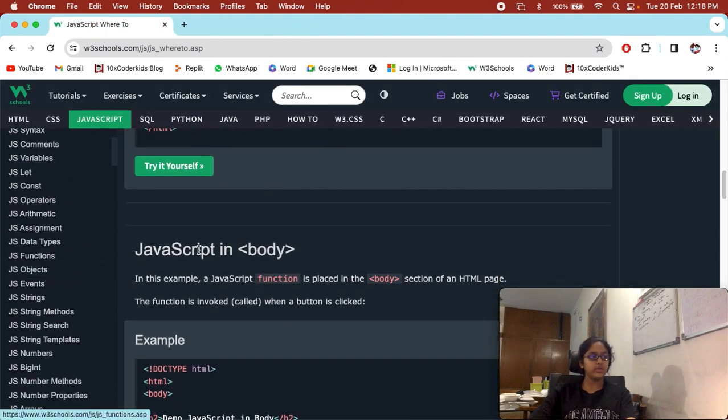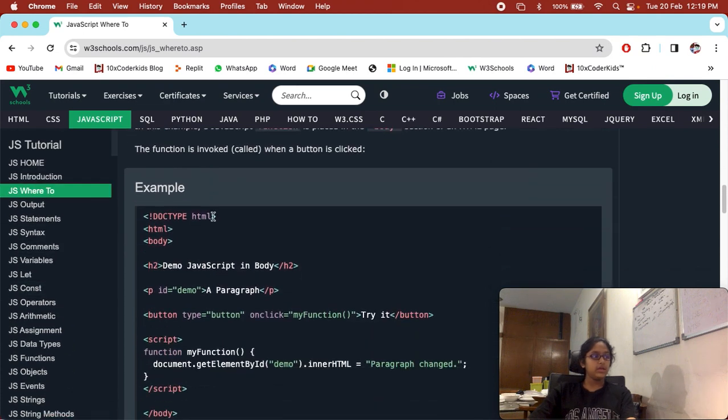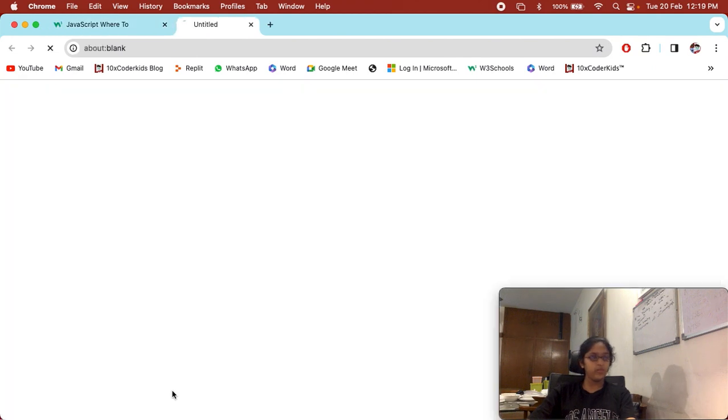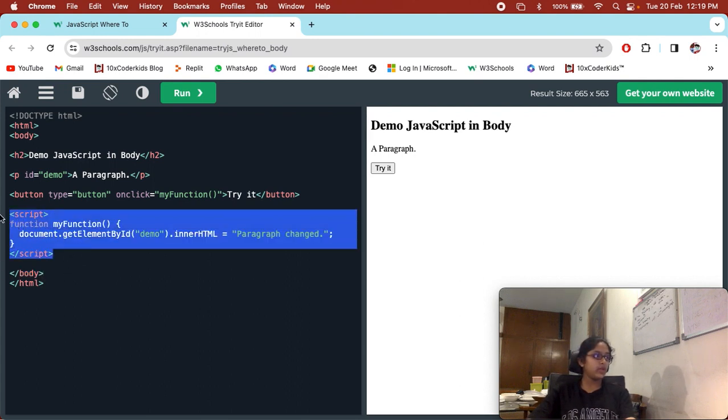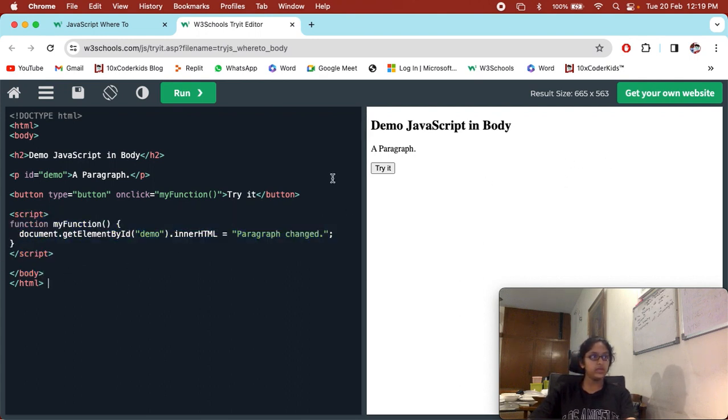Now it's giving you an example that you can write a script tag and functions in the body tag also, right over here, as you can see. This is the body tag over here, and the body tag is being closed here. So inside this body tag we have a script tag, which is doing the same. It has changed the paragraph.